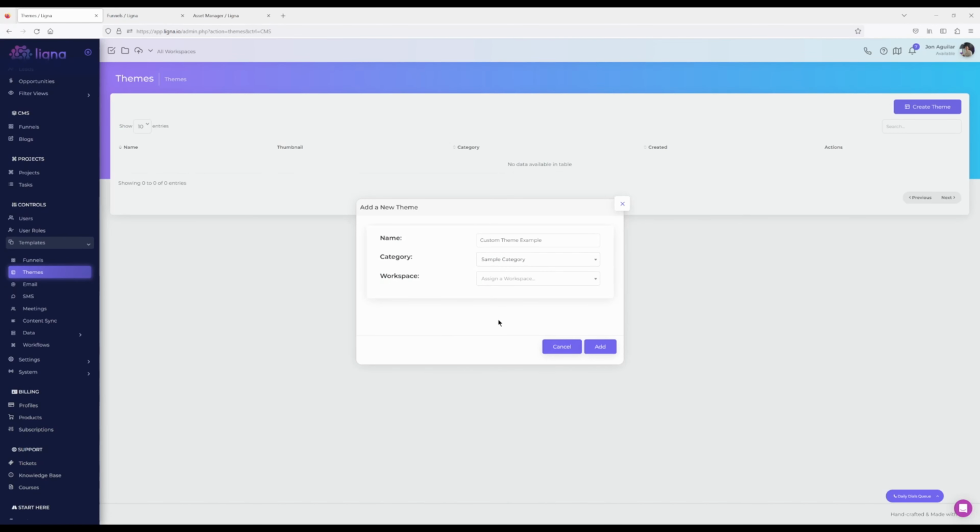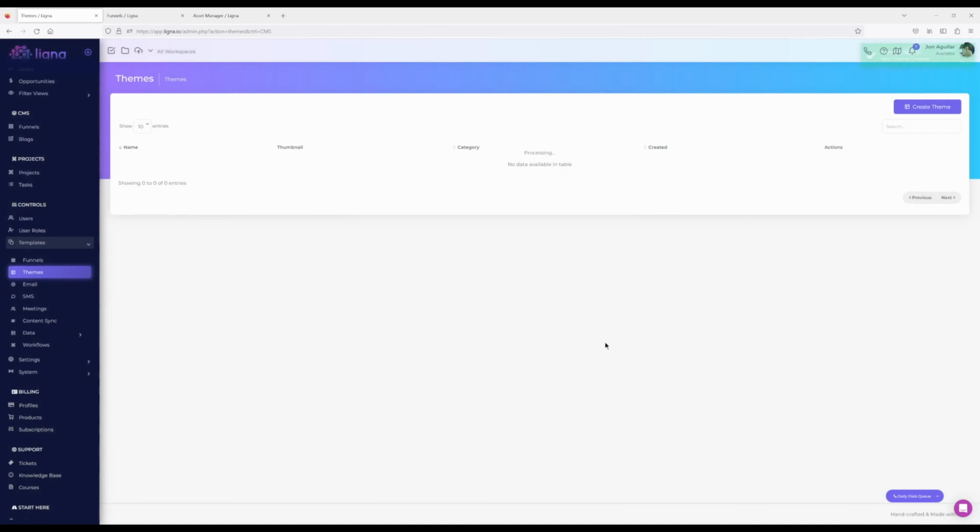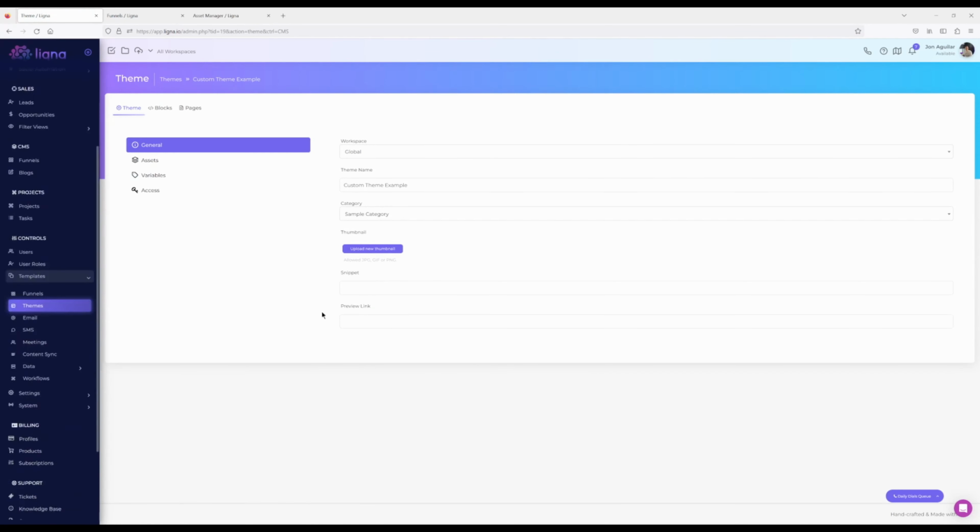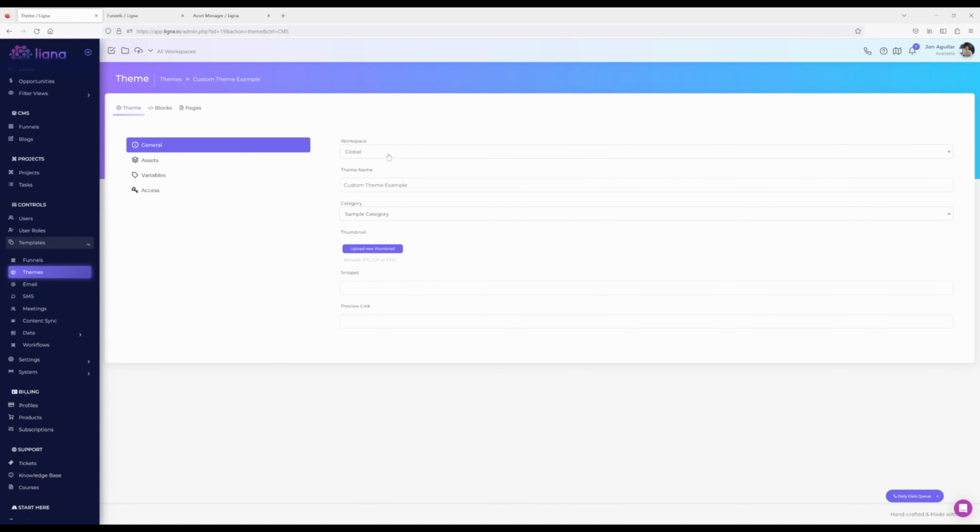This is if you want to organize it yourself within your own workspaces, or you may have designers who are going to be creating these themes for you. You would apply it to a shared workspace so someone who has access to your workspace can go in there and edit it. So I'm going to go ahead and click add, and then go into the custom theme example here. Again, you can change the workspace directly through here.